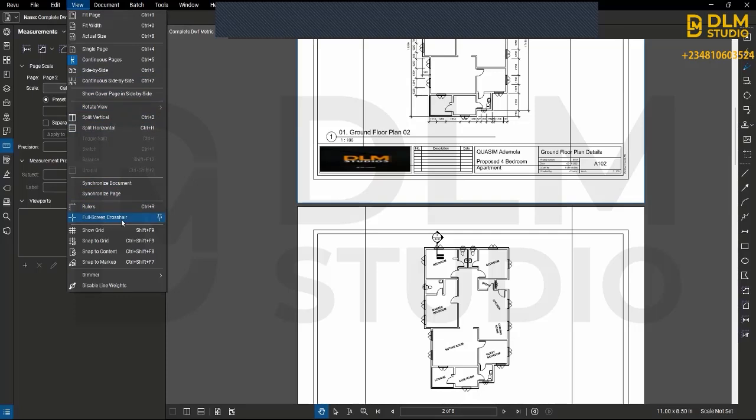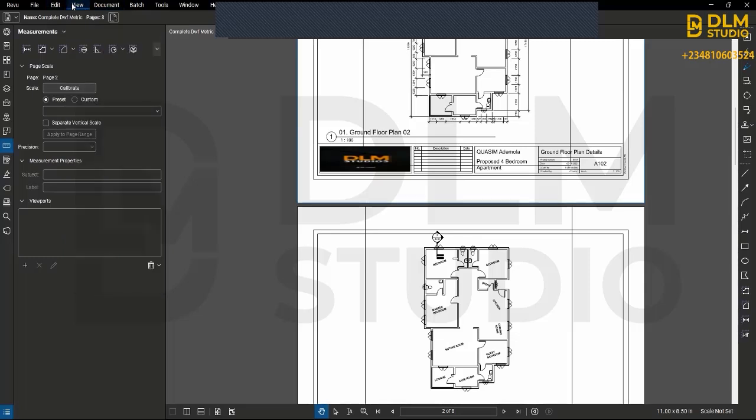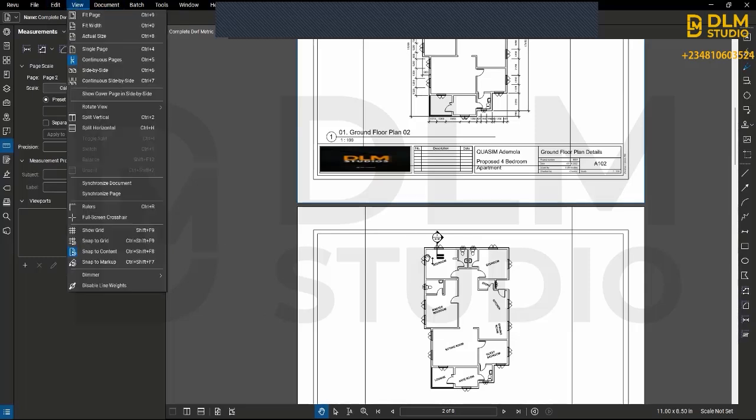Then we have the rulers, the full screen, and the grid. Like now, always make sure this snap to content is on. I prefer making sure it's on so you can only snap to every detail on my drawing. Then you have snap to markup, snap to grid. But just leave all of this the way it is, because if you ask it to snap to grid, you'd be confused by the snapping to anywhere and it would actually affect your work basically.